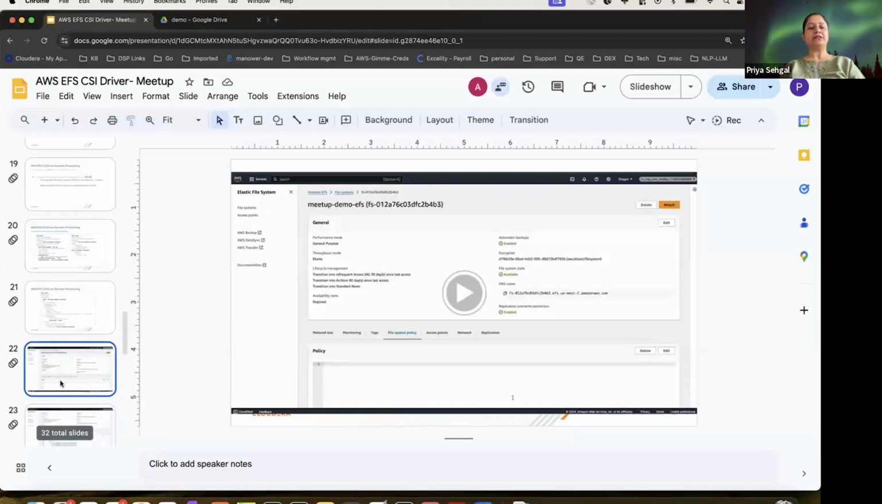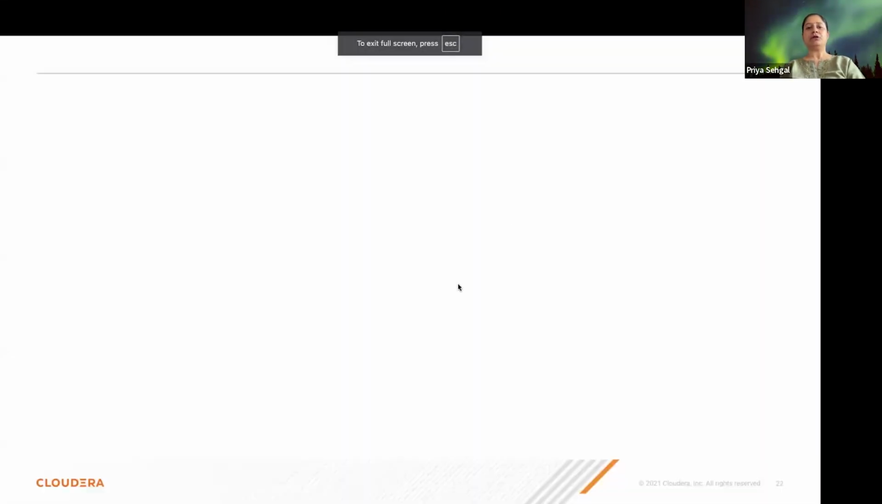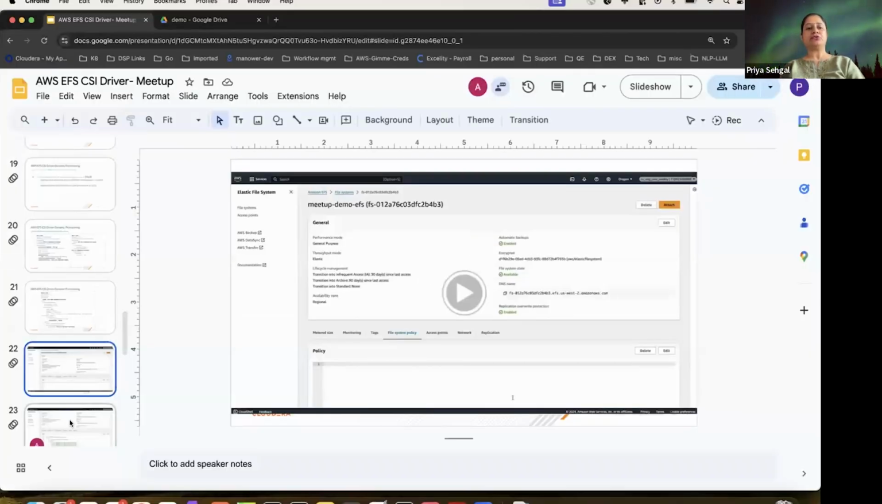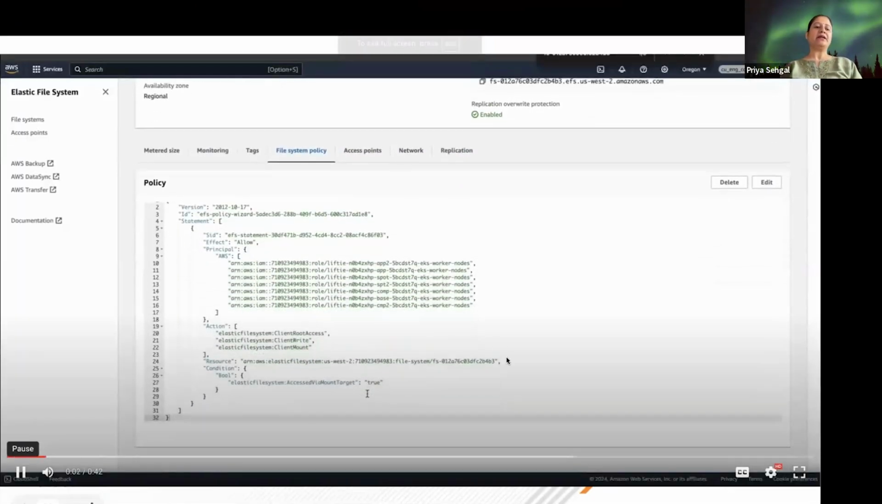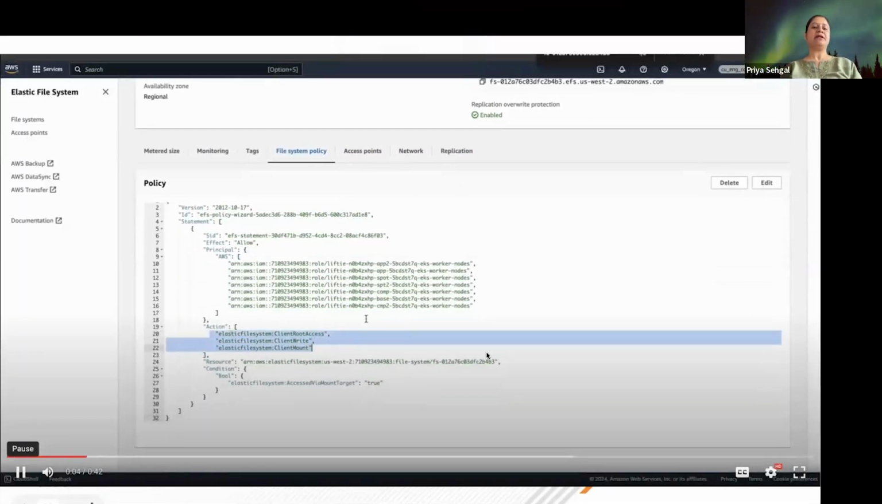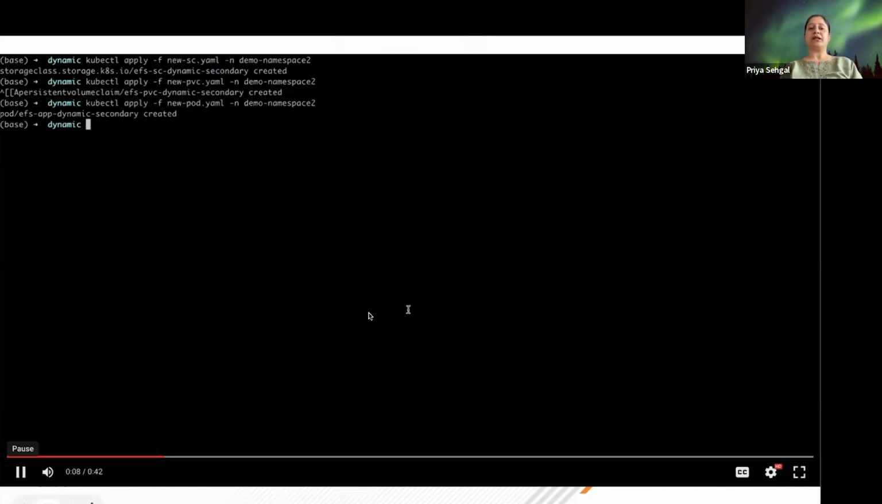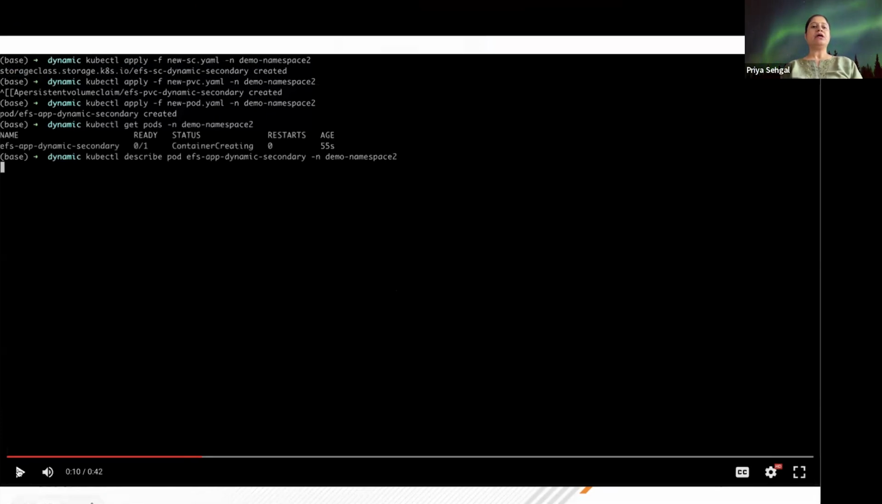Then I have another demo wherein I show the file system, where I show the thing about the IAM role and the file system policy. Here, my earlier file system did not have any policy, but now I have added a policy with IAM roles and actions. These IAM roles are allowed access to the file system. Now what we'll do is, first, I had deleted the storage class and the pods.